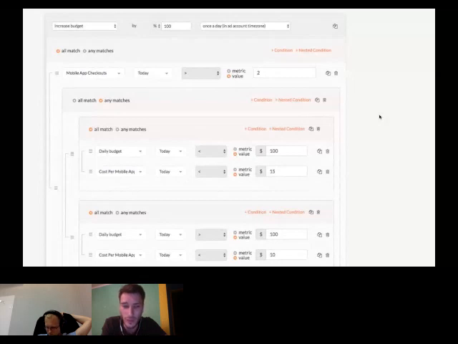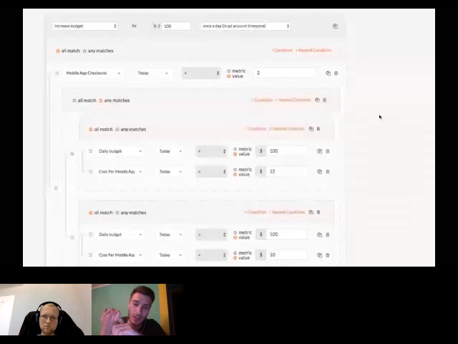What that means is you see the two big conditions. The first one is they want to make sure that they have more than 2 mobile app checkouts. Another condition, which has 2 conditions within it, is: first, a cost per mobile app checkout less than $15, which is super great for them. But at the same time, their daily budget is less than 100.